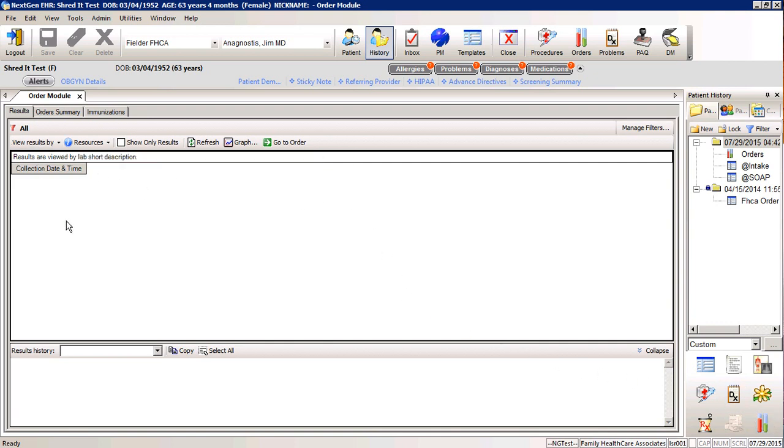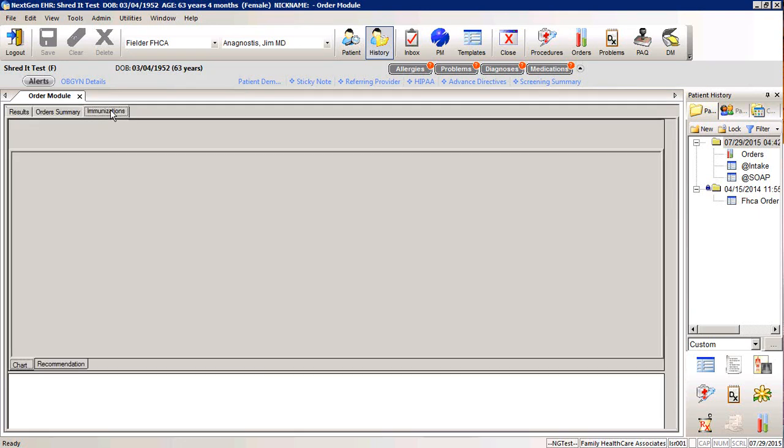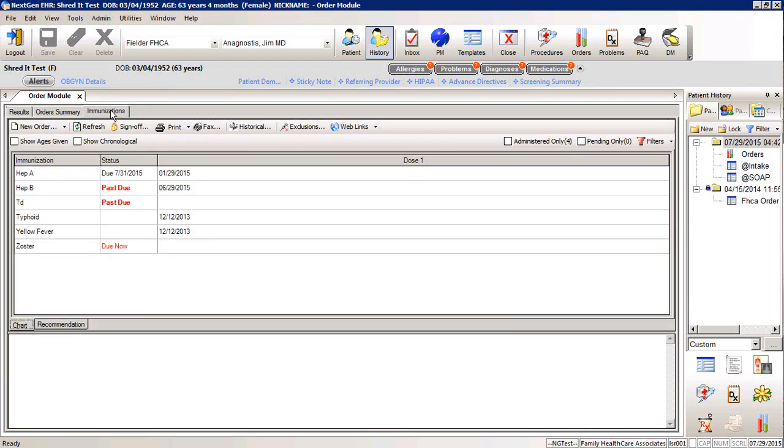You'll notice that it's the same exact area in the order summary area, which is where any labs that are ordered for NextGen are stored. And you'll notice under the tab for immunizations is where immunizations are stored and administered. From the home screen, you can select to place a new order. You have the ability to select print to print an immunization summary. Under historical, you would click to administer any patient immunizations that were administered outside of Family Healthcare Associates.